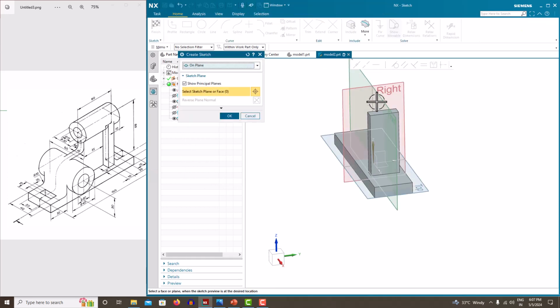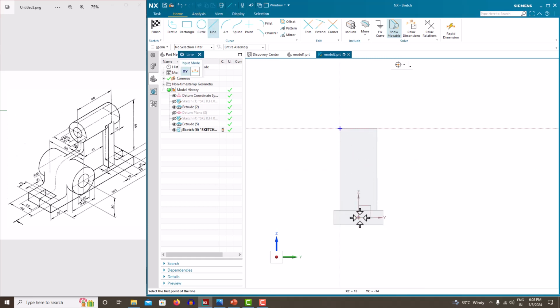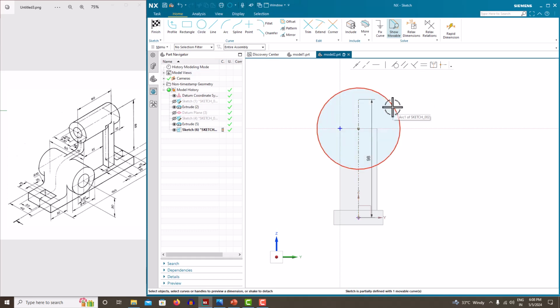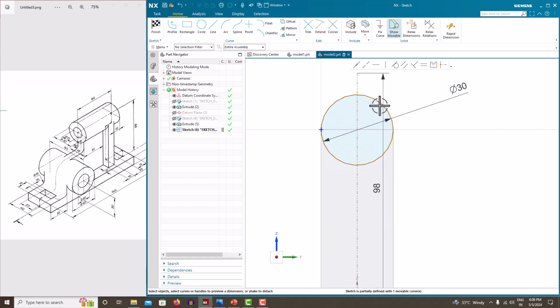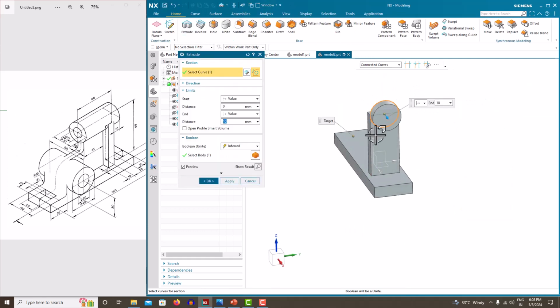For that, go to the sketch, select the surface, OK. First create one center line, press the roller to confirm, again press the roller, specify any dimension, make this a construction line, take a circle, just create a circle with diameter 30 mm, press enter. Now here you can see this center point and this line are coincident. Now we have defined the circle, then finish the sketch, then go for extrude.